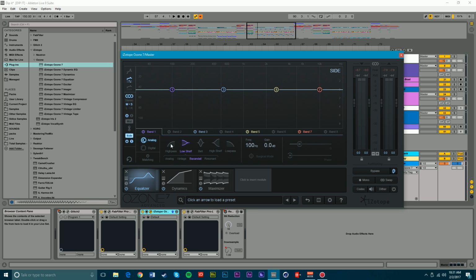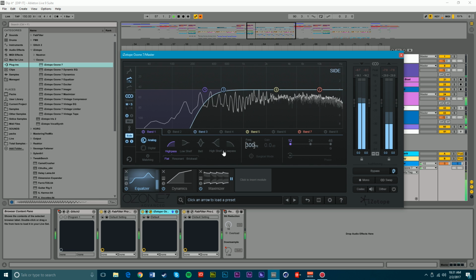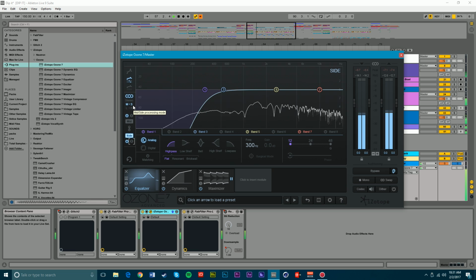And then next I go to side, I solo this. This is basically everything that's on the absolute side, so no mono. Mono is just gone. First thing I do is set this to a high pass, and I strip out any of that. So now this is what it sounds like. Already sounding quite a bit cleaner.